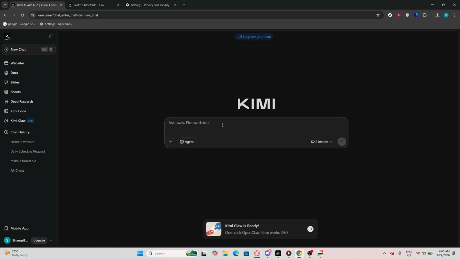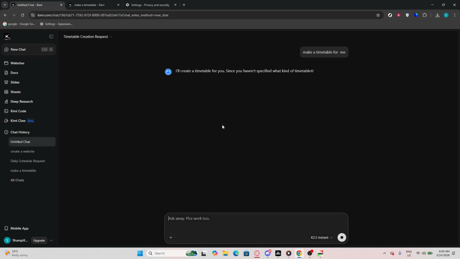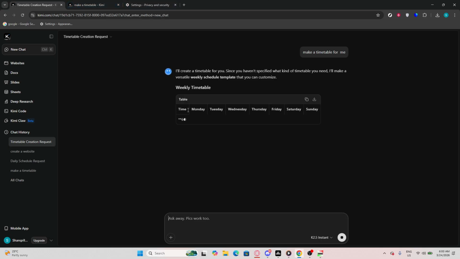Type your prompt into the input field. For example, you might enter "make a timetable for me." This phrase will guide Kimi AI in generating the desired output. Ensure that your prompt is clear and specific to get the best results. Finally, click on the Generate button to submit your prompt. After this action, Kimi AI will process your request and provide a generated response based on your input. Be patient, as this may take a few moments depending on the complexity of your prompt.